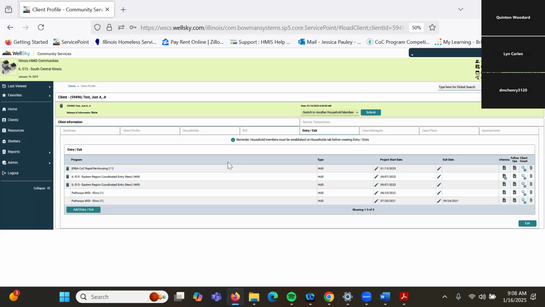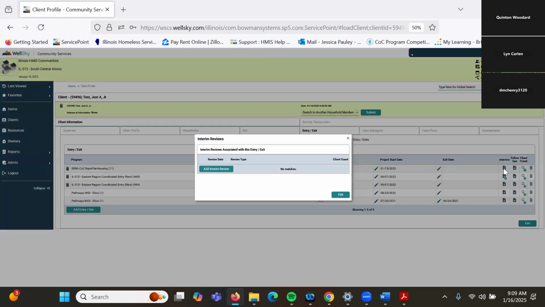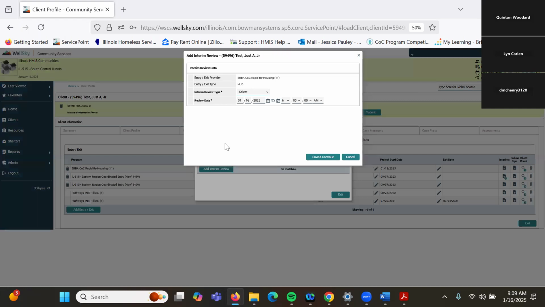And you're going to click over to where it says interims. Okay. So you're going to click on this little paper here right under interims. And we're going to add an interim review. Okay. Interim review type, we are going to click as an update. You'll notice that you have several options here. You have an annual assessment, a 30-day review, 60-day, 90-day, or 120. For this one, we're just going to do an update. Make sure that the review date is in there for today. We're going to click save and continue.